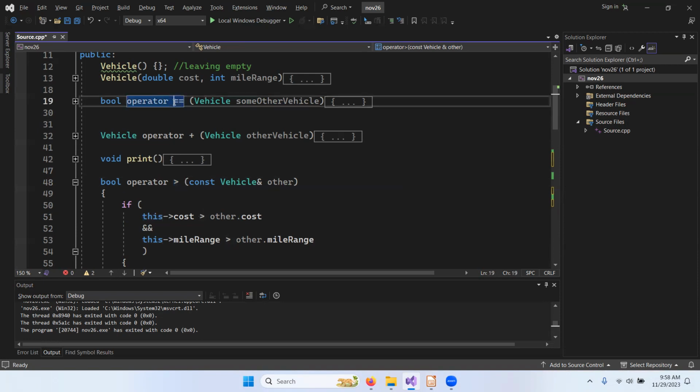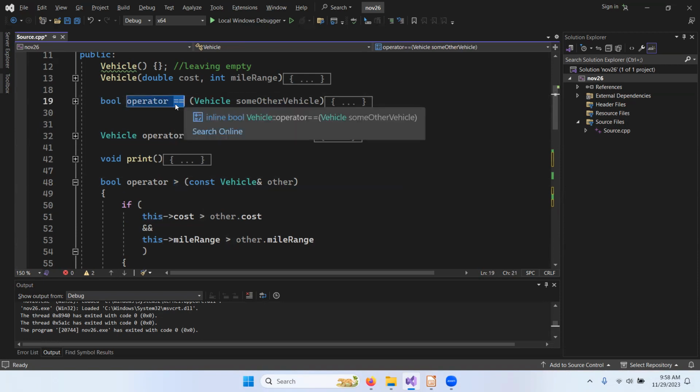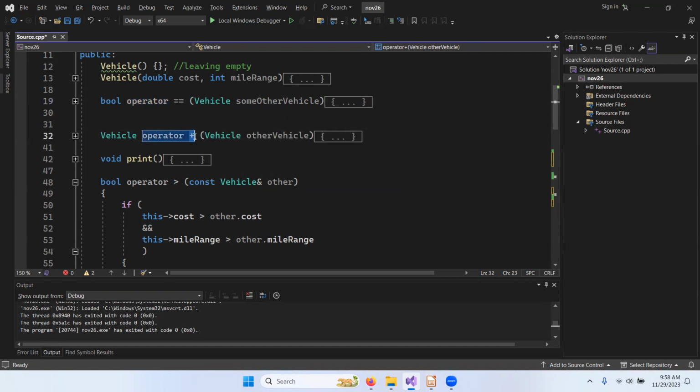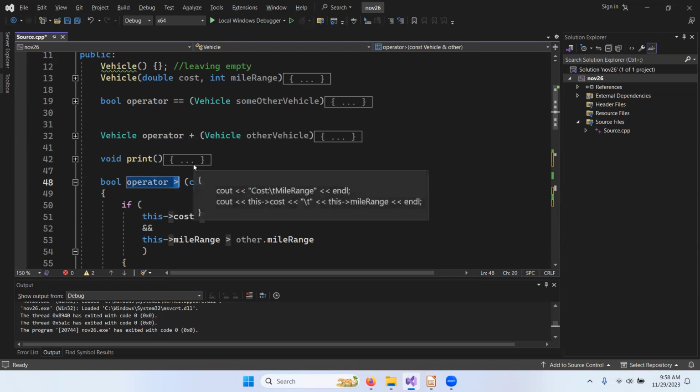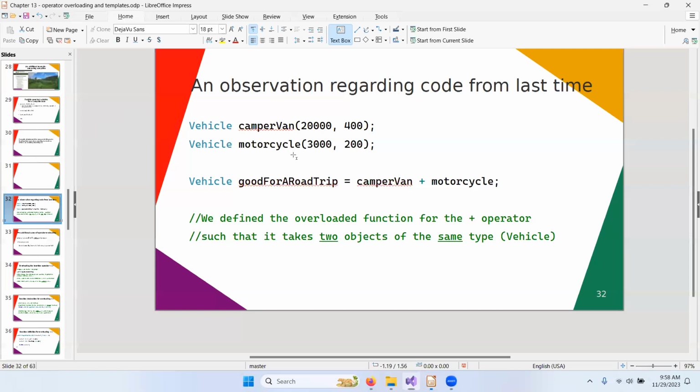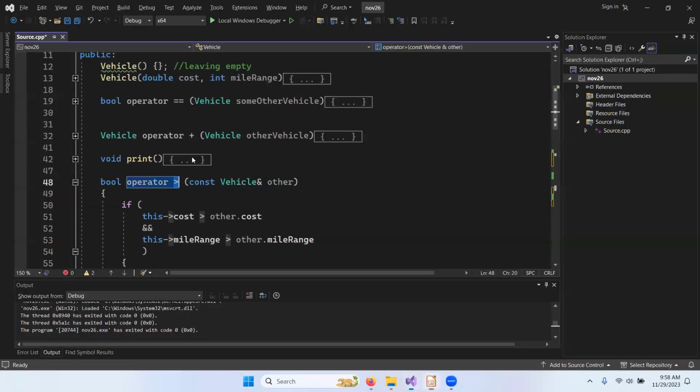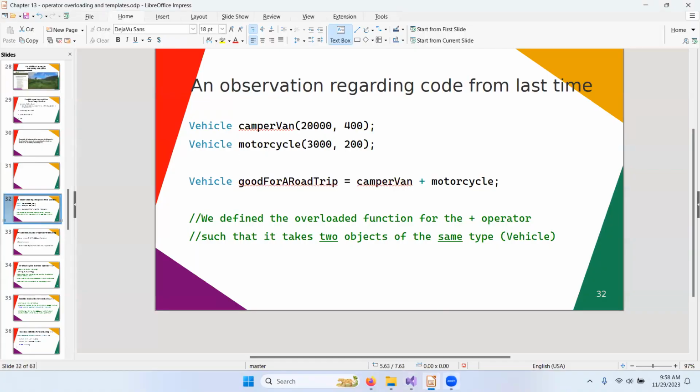So the operators that we've overloaded so far, the equality operator, the addition operator, the greater than operator, have all been binary operators. That is, they take two operands, and the operands have both been of the same type.